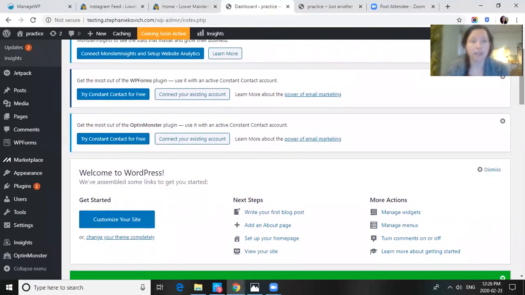And then here's another thing talking about OptinMonster. That's kind of the email marketing that WordPress recommends, so you can check that out. But there are different email marketing platforms you can use. That's just one that WordPress recommends, so you don't necessarily need to use that.